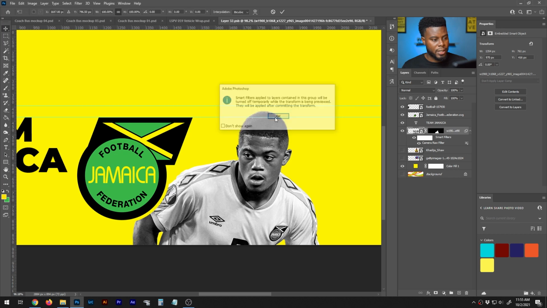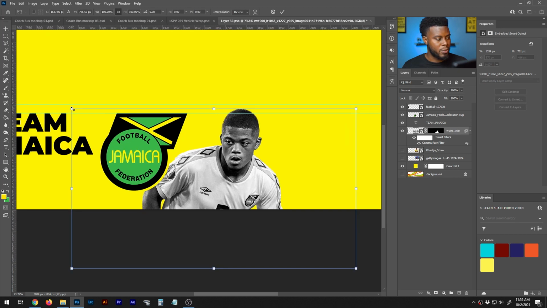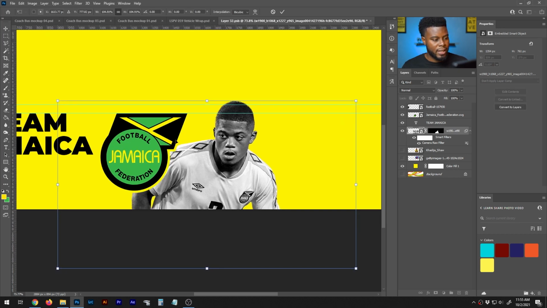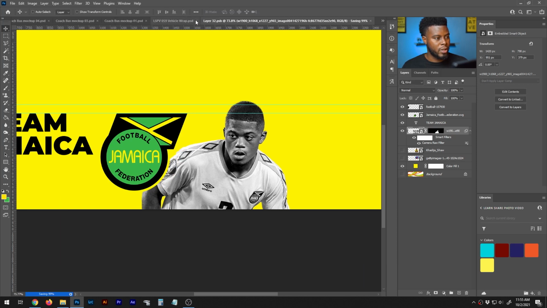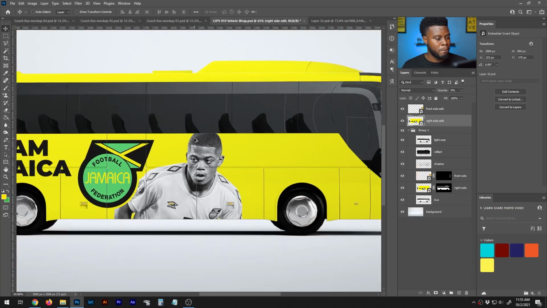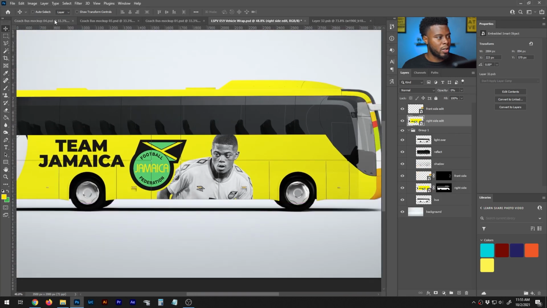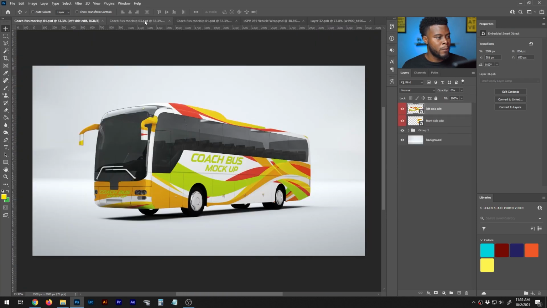Now I can just go ahead and Control and T for my transform options and just extend his photo. And that should look much better. Control and S to save this. And what I'm going to do is I'm just going to close these other mockups that I'm not using.